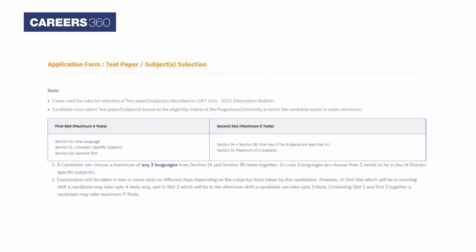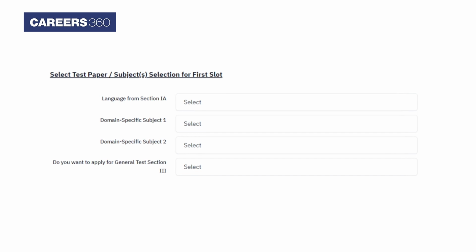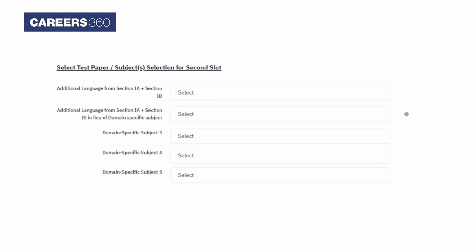Test paper or subject selection. First, read the rules for selection and then check out the table to know how many language or domain-specific subjects you can select. Next, go to the first slot menu and select your test subjects. Now, do the same in the second slot menu.